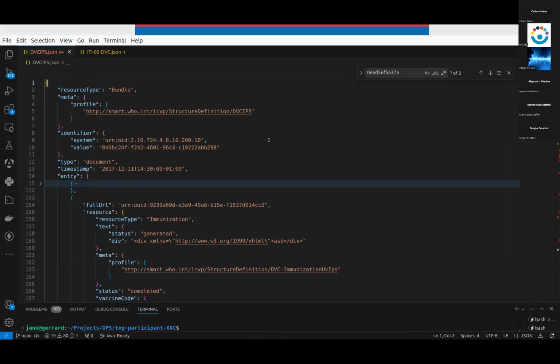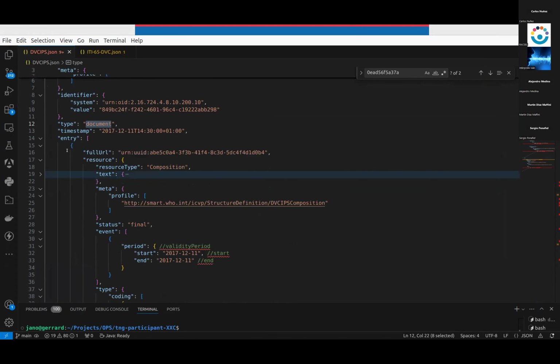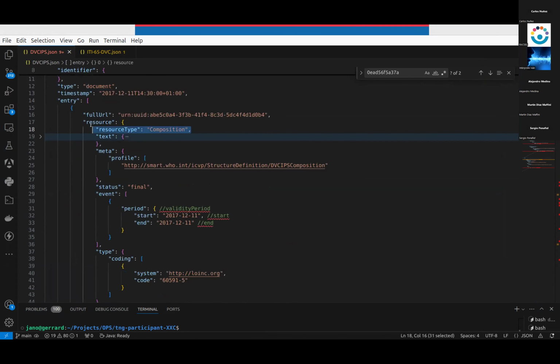So this is the bundle, the DVC IPS. Now, obviously, it has been profiled to what we're going to be looking at in the implementation guide. It's a document type, as I said before. We're going to have different sections. This is the composition section.